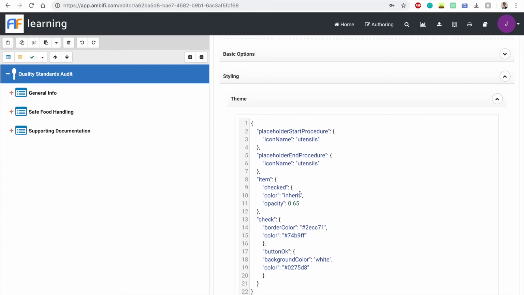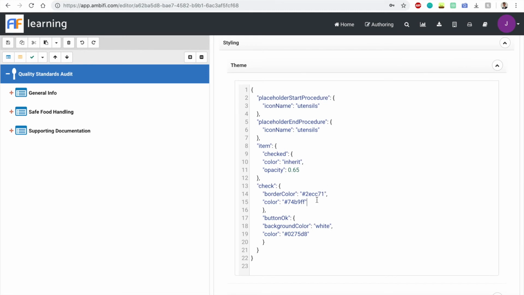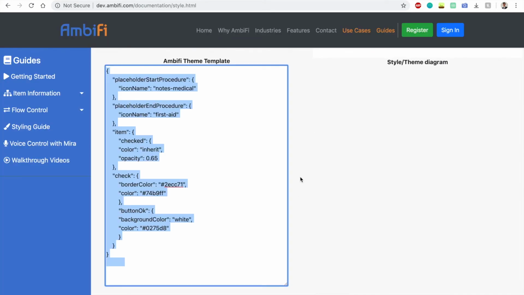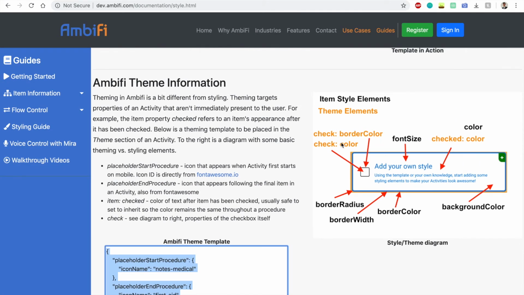So item, this is an important little attribute right here. So when you check off an item, you can change the color of the text, and obviously it makes it a little less visible so that the focus is taken off of that item because it's already done. So you can leave it as inherit, or if you want it to change color once you click it, you can change that to a different hex value. So the check, you can make a check have a different border color, different color. Our procedure right now doesn't really have any check items, but if you wanted to do that, there's a little helpful diagram here that shows you exactly what the check border color and check color is.